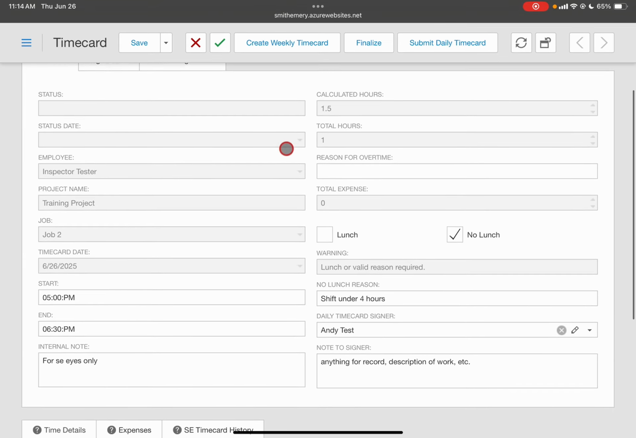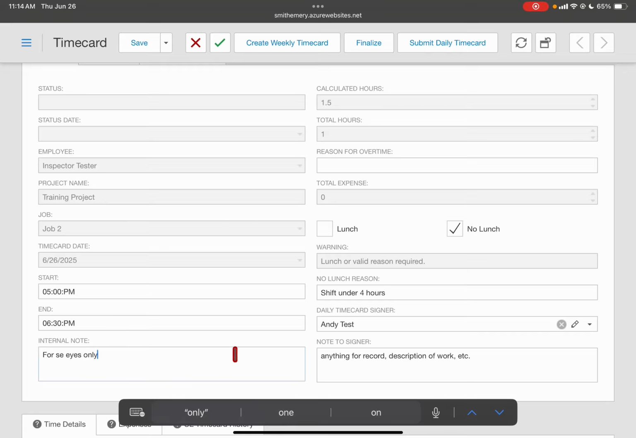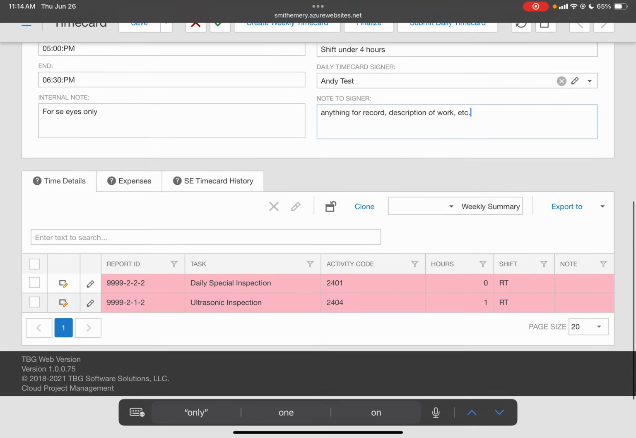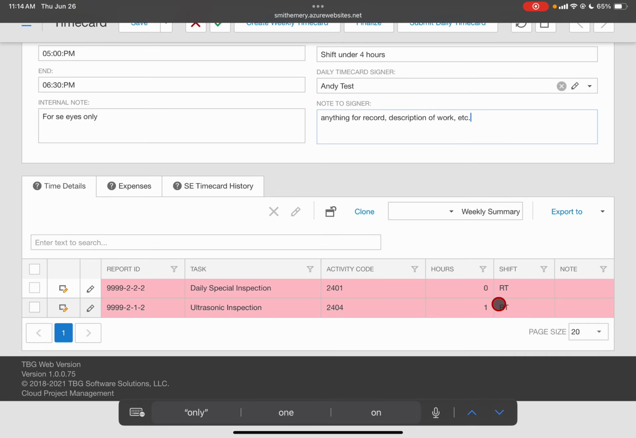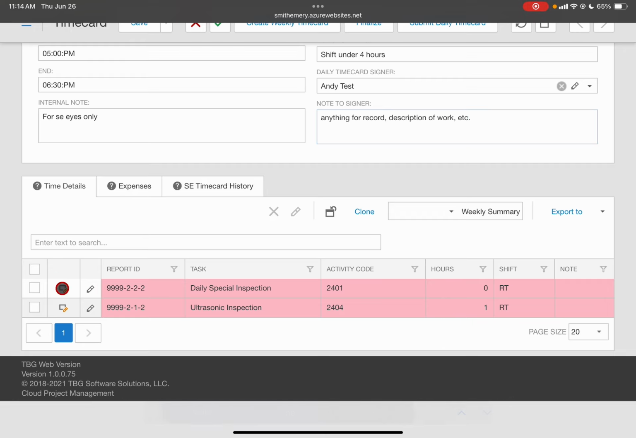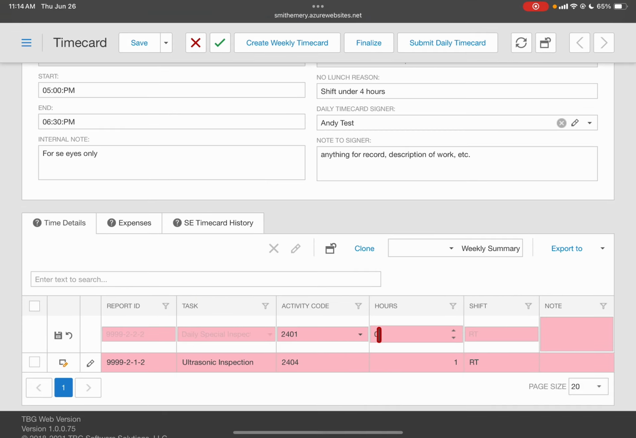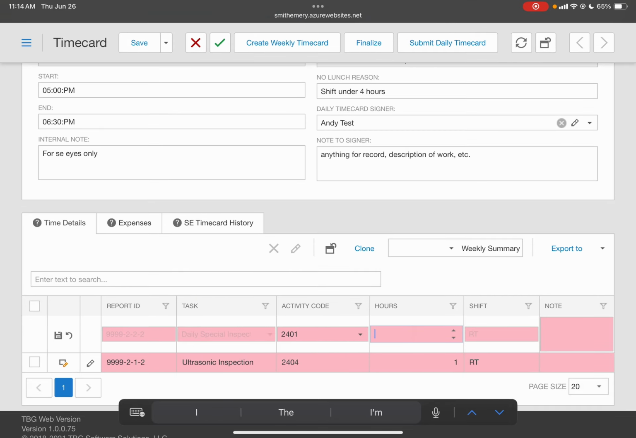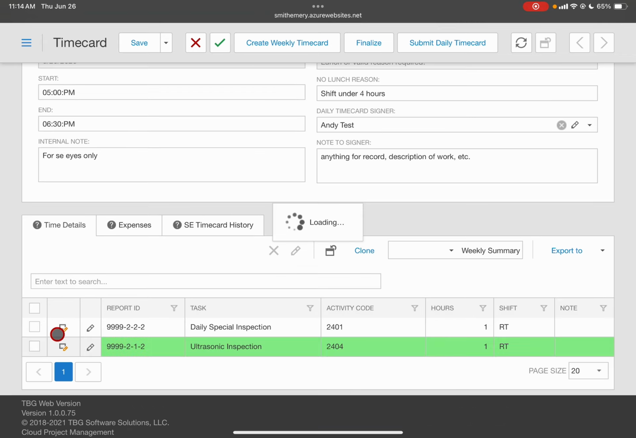Okay, so this is the same Timecard. You see the stuff I typed still there. The one difference, there's now an additional line for daily special inspection. So same process as before. On the left side, I click this orange pencil on top of a gray rectangle. Put in my 1 hour, and I click save.